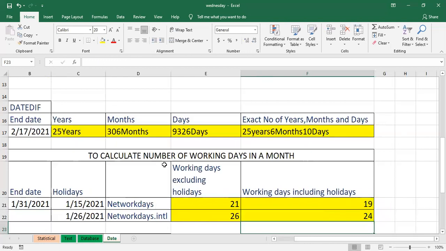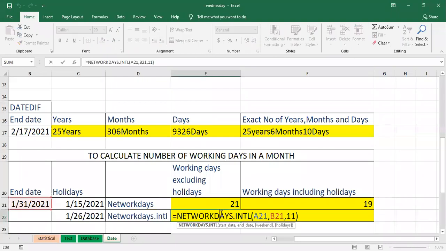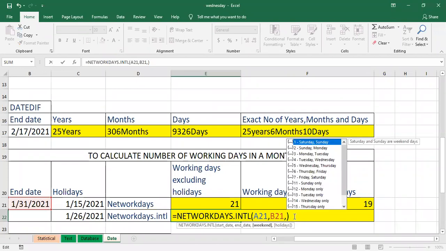Okay. If I want to change it, now let's say Friday and Saturday are the weekend, not only Sunday. Then what do I have to do? Tell me what I have to do to change the weekend format to Friday, Saturday. I've selected the start date, comma, end date. Now we can see the list showing the weekends. Tell me what number I have to specify to display working days where Friday and Saturday are the weekend.